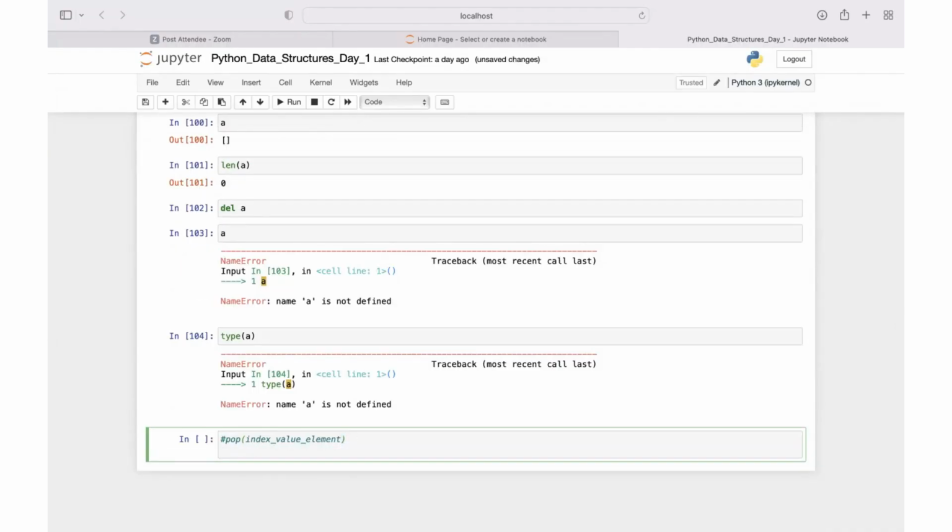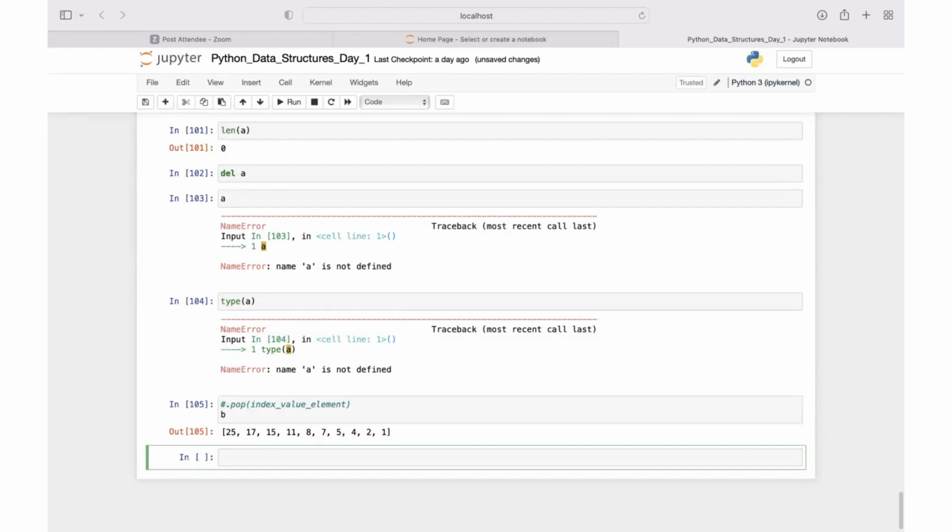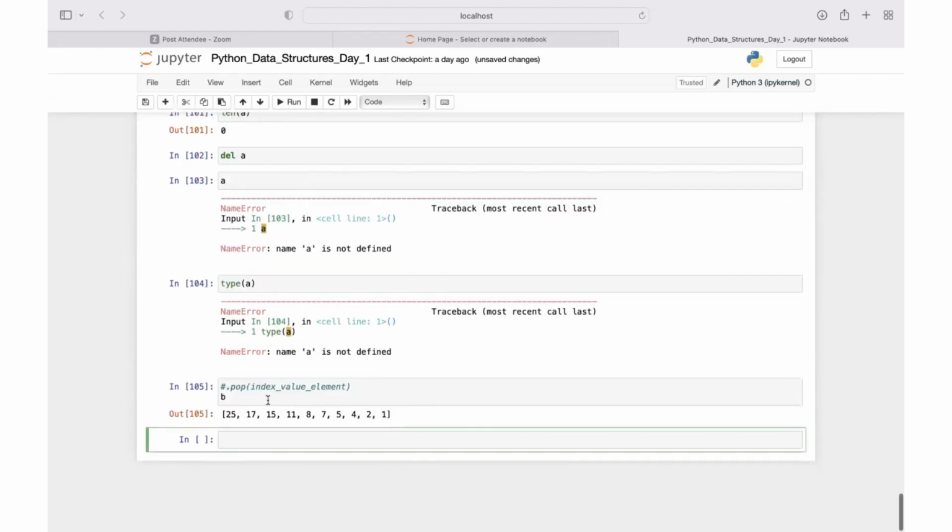Alright, we look at pop index. So what does pop index do? Let us have a look at this. We stored our values in B, and let's say we stored, let's take up C. Let's say we want to remove 5.